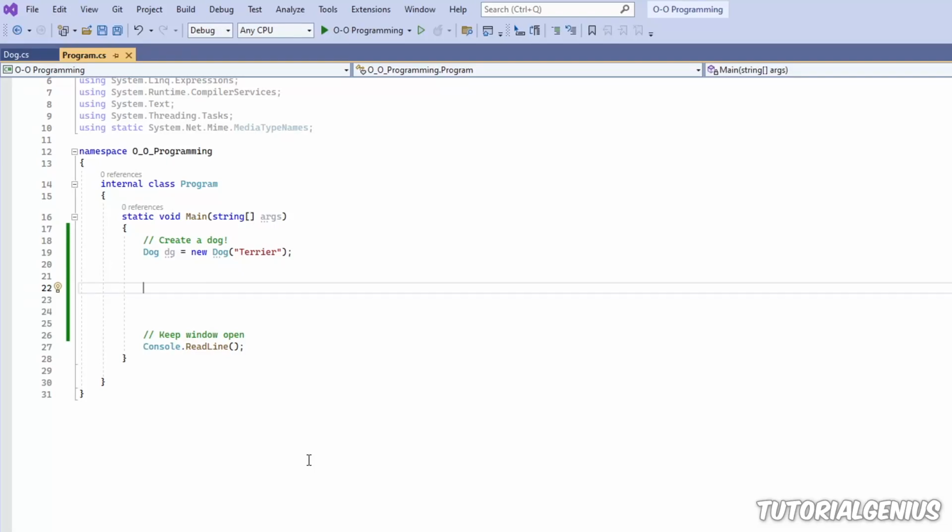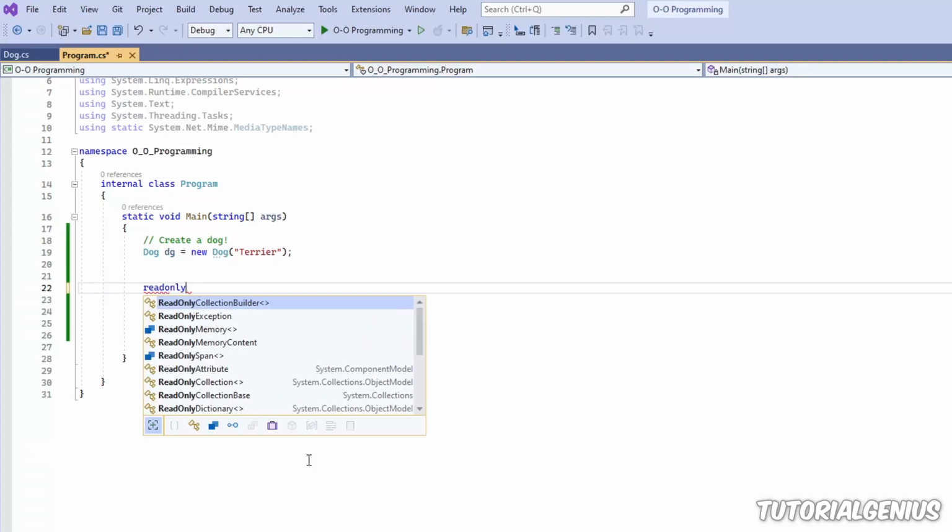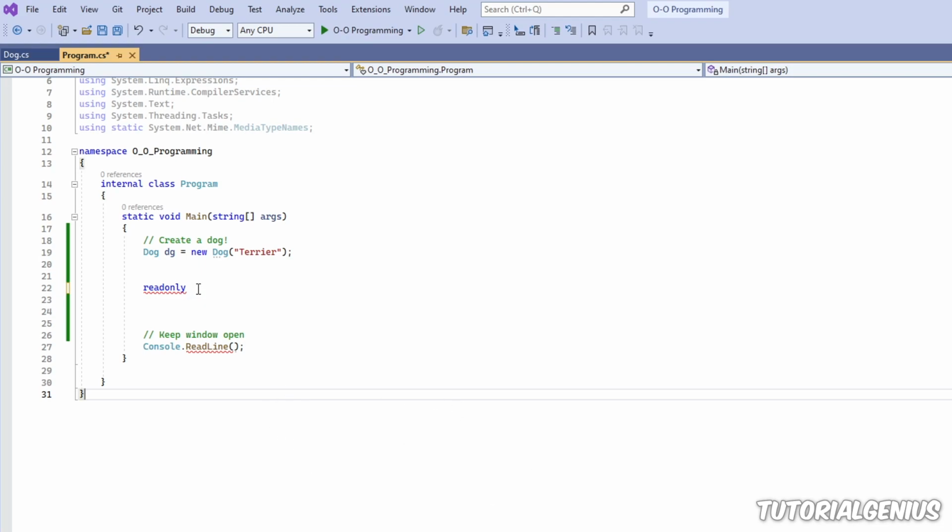In this tutorial, we're going to be looking at the read-only keyword in C#. Now, what does the read-only keyword do? Well, the read-only keyword is what's called an immutable data type. So what does that mean? It means once you have a value set inside a variable or a field, for example, then you cannot modify that value once it's been set.